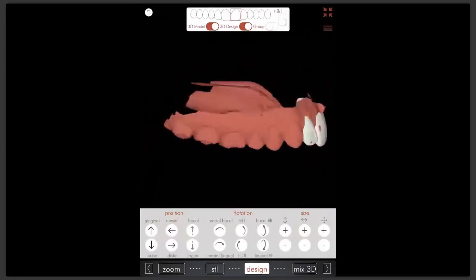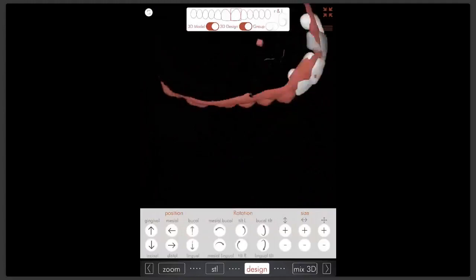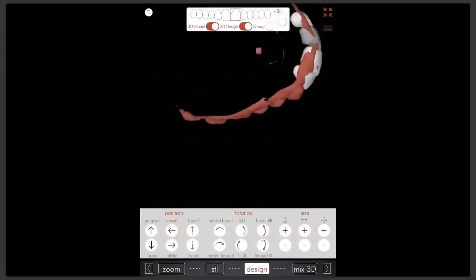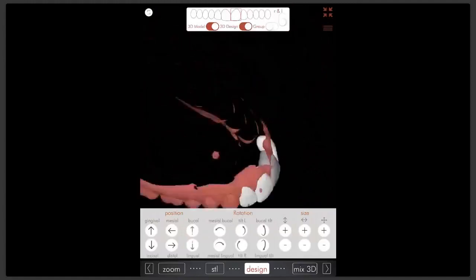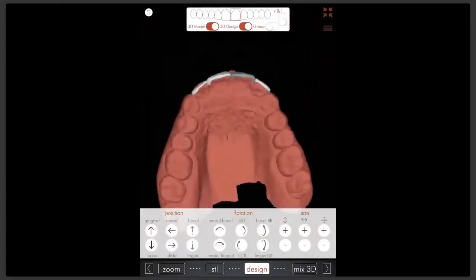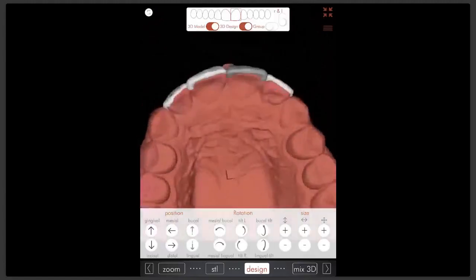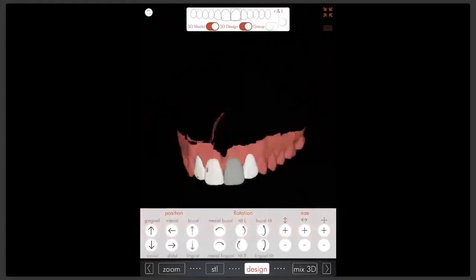I think that's kind of good. I can come and look as if I'll be looking from the top, from occlusal. I'm gonna move this a little bit more mesiolingual. Okay, so always go back, take a look.